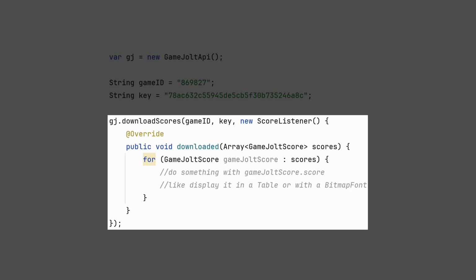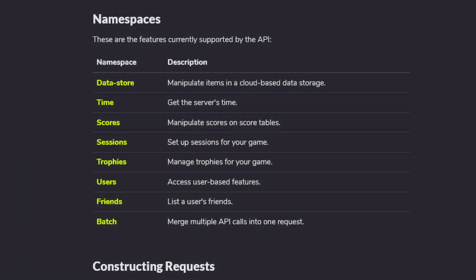If you restrict yourself to the above methods, you're missing out on all the other powerful features available in the Game Jolt API. These are the available namespaces in Game Jolt. Each namespace gives you access to different categories of features. Data store lets you manipulate items in the cloud-based data storage. Time returns the server time. Scores let you add and read the scores on score tables.